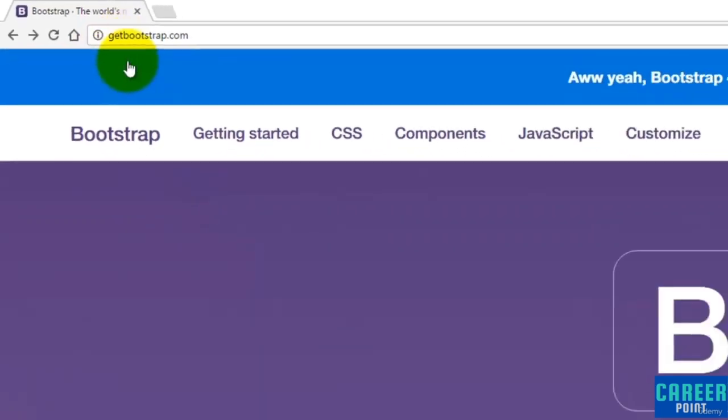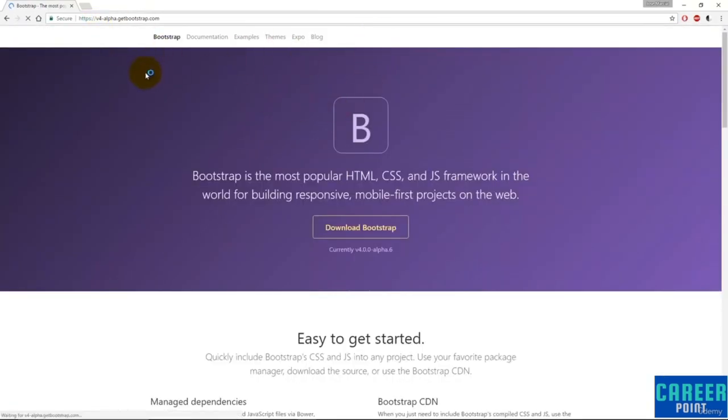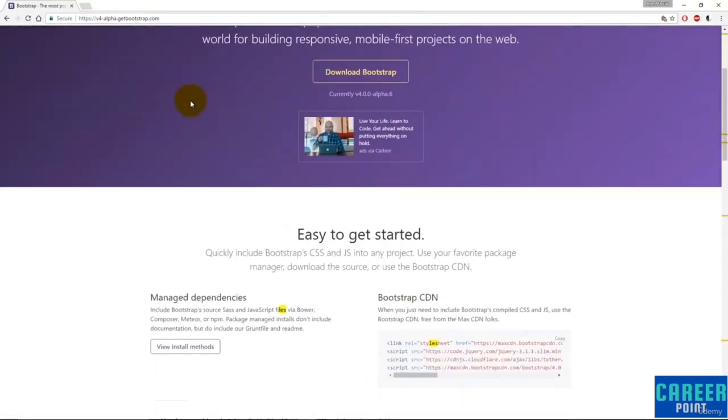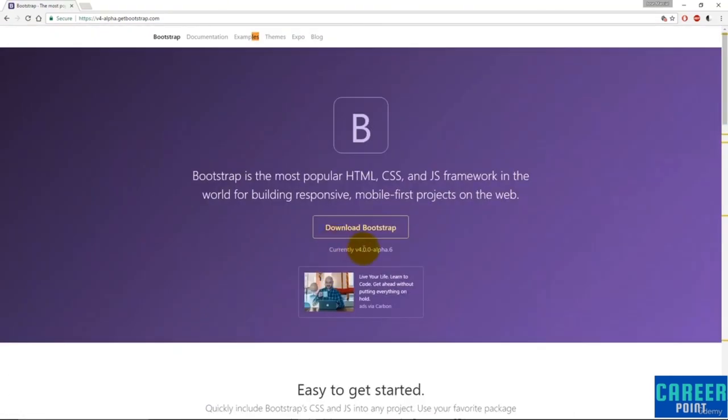Okay, so here we are at getbootstrap.com. You'll see a little banner here that says, "Oh yeah, Bootstrap 4 is coming." You can click on that if you want more information on version 4, but you'll notice that there's actually links on quickly getting started with version 4. Right now, it's in alpha, so who knows, by the time you're viewing this video, it may already be in beta, or it may already be on its first release.